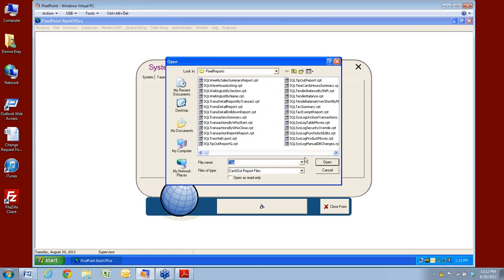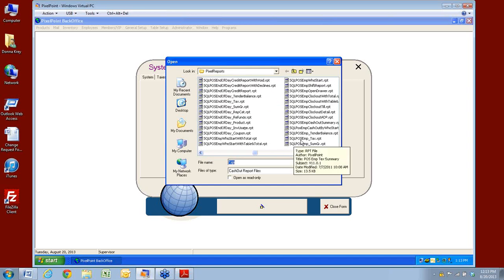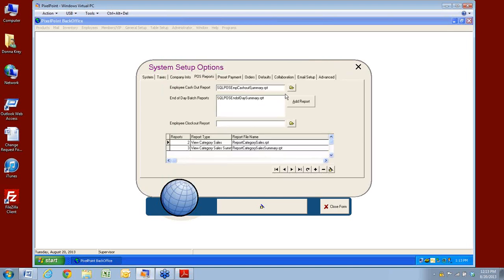Okay? So back in the day, this used to have a filter, so it would only list the SQL POS reports, but somewhere along the line, that filter got broken, I guess. So now that's why it's showing me every single report that's out there. But as long as you have an SQL POS, these are all the reports that you have an option for that you could actually have print out. So you can see there's a clockout report, there's open drawer reports, the cash out summary report. That's the one that we're pointing through there.